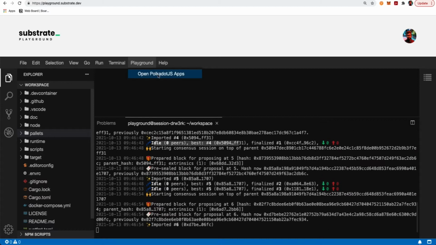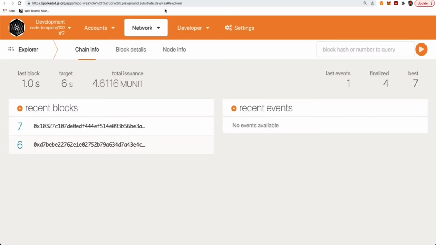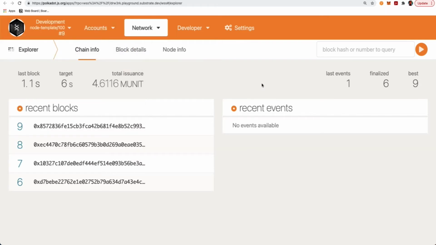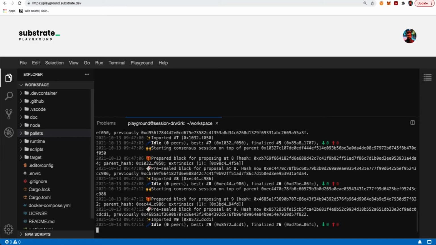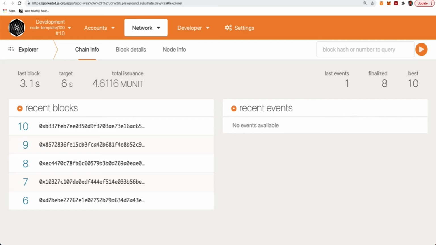And you can go to Playground and open Polkadot.js apps. This is one way to see what's happening with the blockchain in a better way. As a developer, you'll be using Polkadot.js a lot. You see the custom endpoint right there. That is where we're connected to. If you are following this workshop along with me, you'll have your own unique URL, which is pointing to the workspace that you're working on.